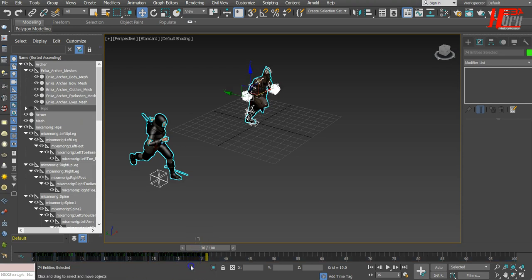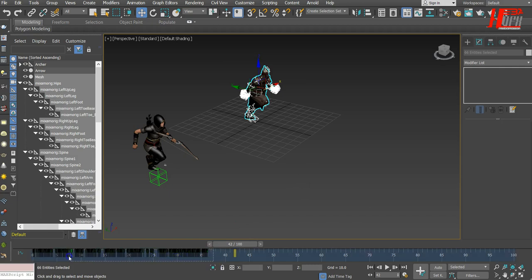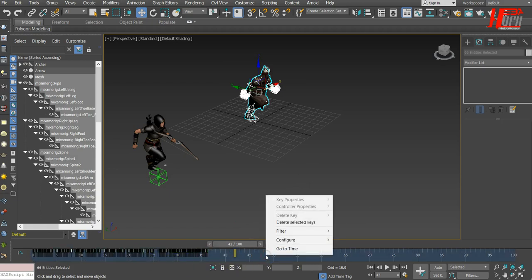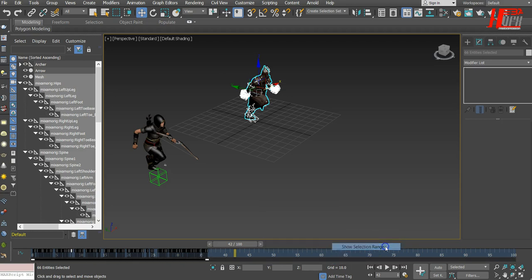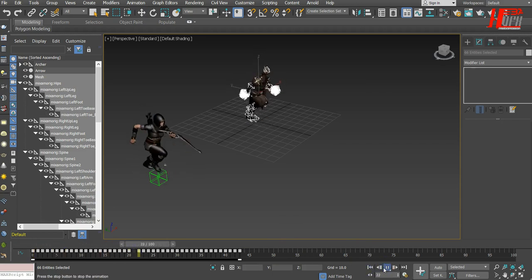Okay, or let's do it like that. Or just first move here till 42. Okay, select this one, select all these frames, and right click over here and come to Configure, Show Selection Range. Okay, and I need to extend this one a little bit to be till frame 42 or frame 33, like that. Okay, so now when I go, both of them are moving till 43.